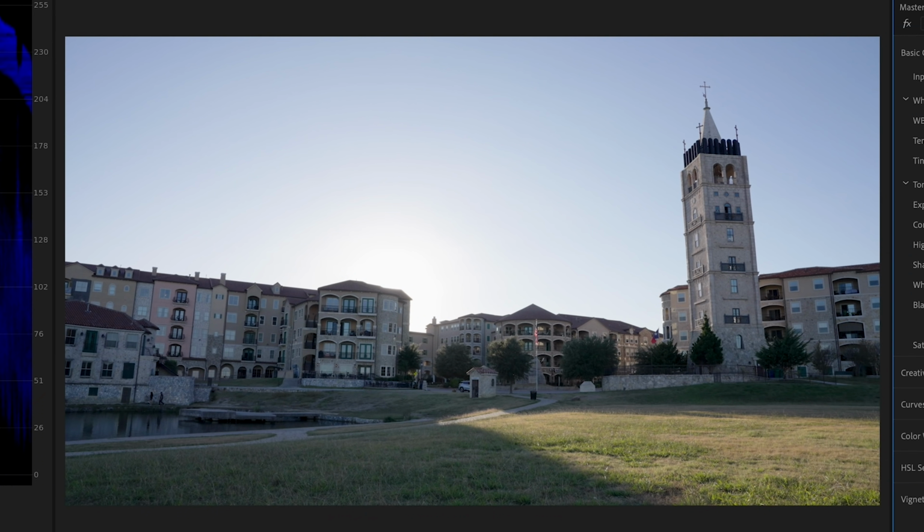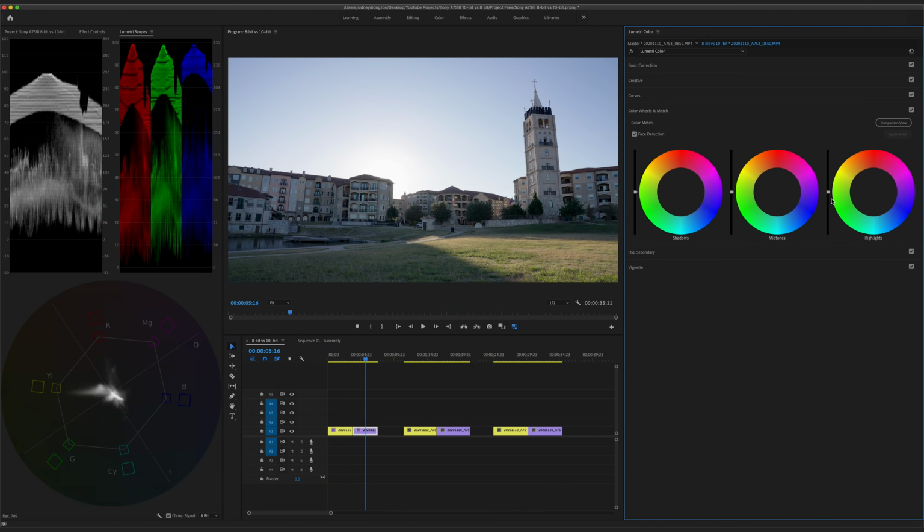And as I'm doing that, I don't see any banding at all in the sky, and all that's because of the 10-bit color data in the video file. So even with those basic corrections, this image looks really, really good. Let's go down to color wheels and adjust it even more.